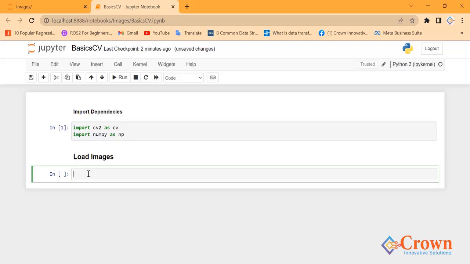First, for loading images, I'll create one variable with the name img equals cv dot. There is a function in OpenCV called imread for reading images. Here we need to pass two arguments: one is the path of the file, and another one is the flag. We'll discuss flags later.